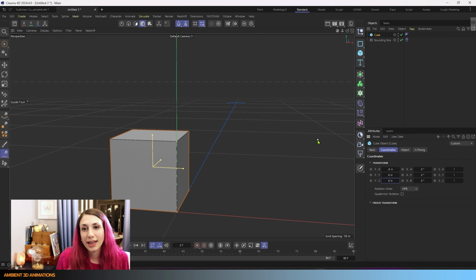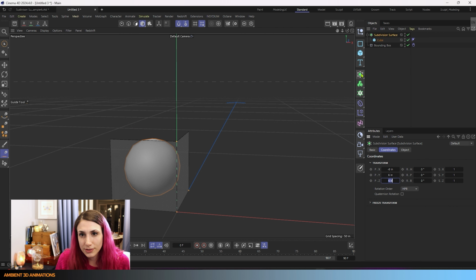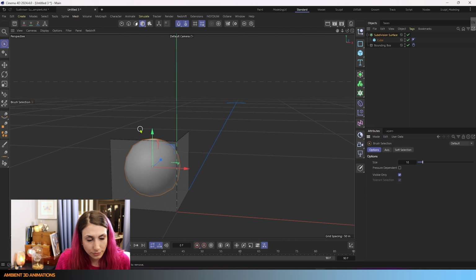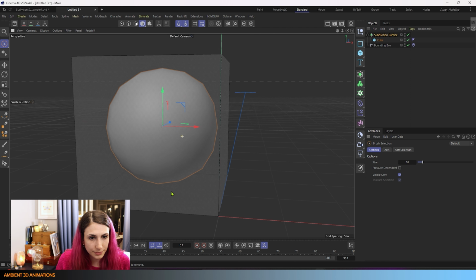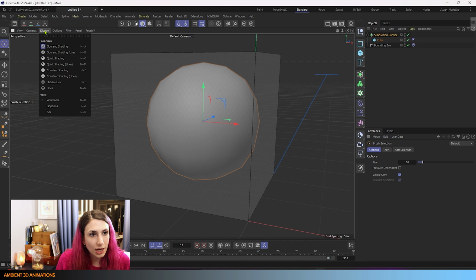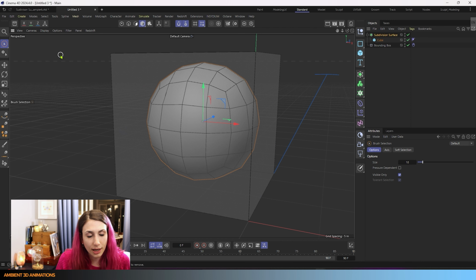Now we need to add this cube to a subdivision surface. So I'm going to hold down the Alt key, and I'm going to click on the subdivision surface, and then it'll add the cube within the hierarchy of the subdivision surface. You'll see that something just changed with our cube. Now it's all rounded. Let's turn on our garage shading lines.